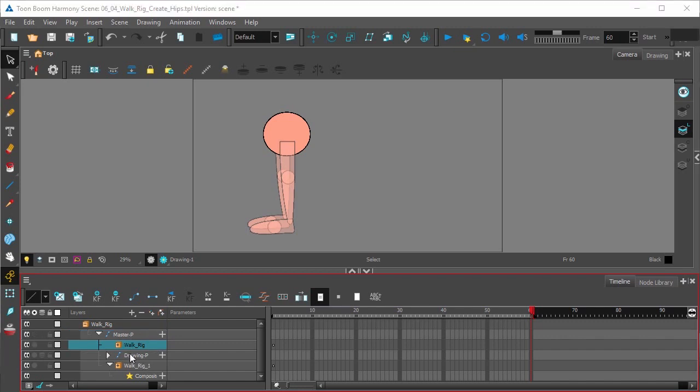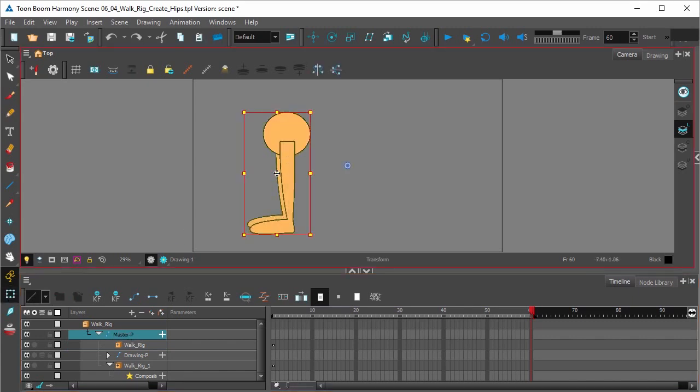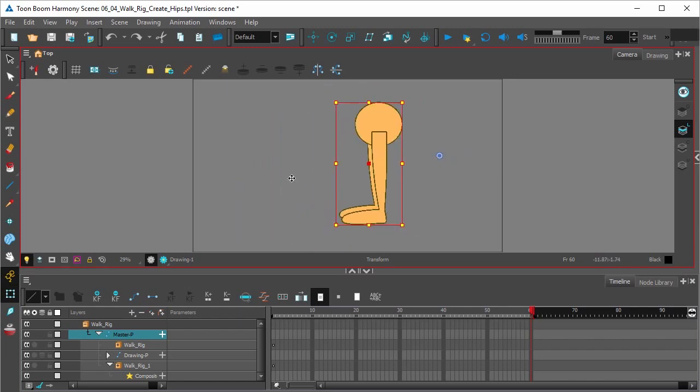Now we have the hip and both legs attached to a master peg so that if we were to move it around with the transform tool, moving around the master peg moves absolutely everything.